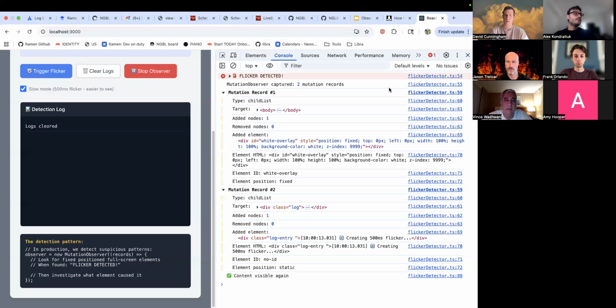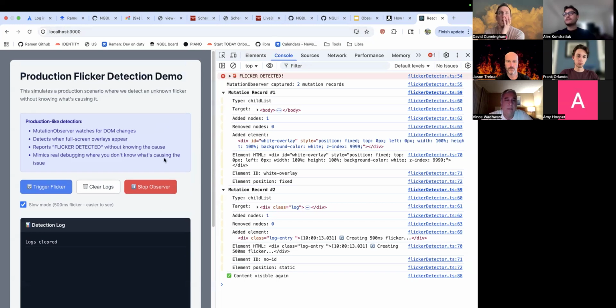So that's the process of debugging and discovering MutationObserver and understanding how to use it, and then leveraging it to find this flickering issue and solving it. Any questions so far before we go into the small demo I built?